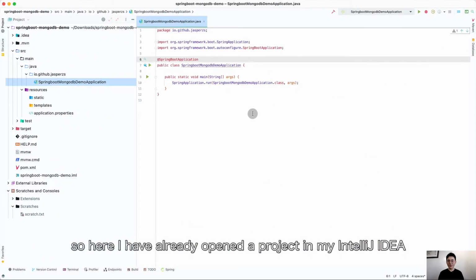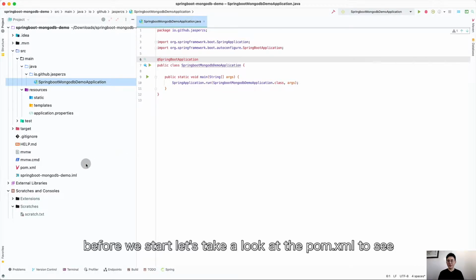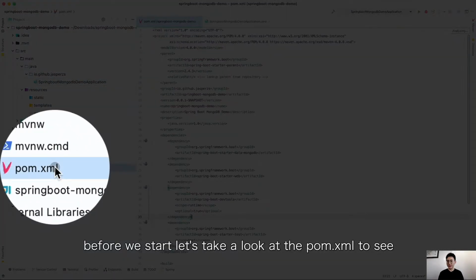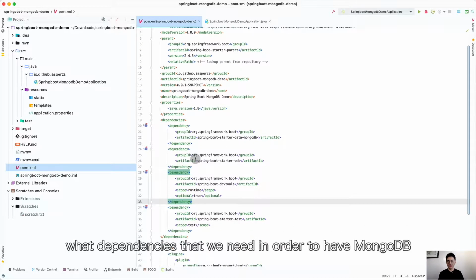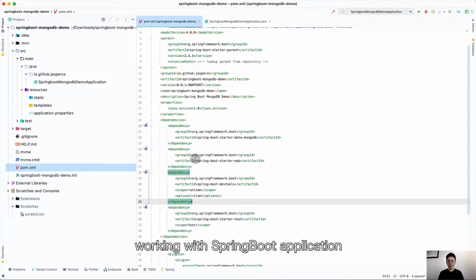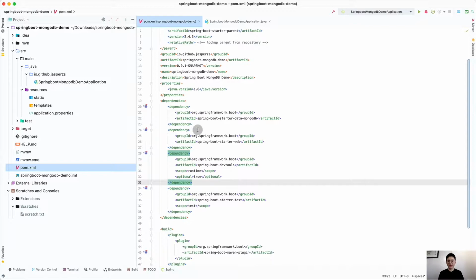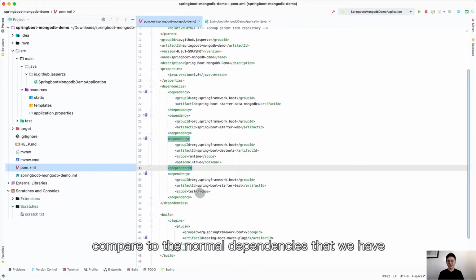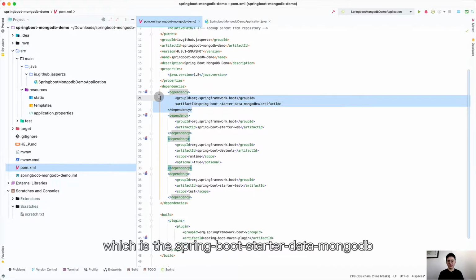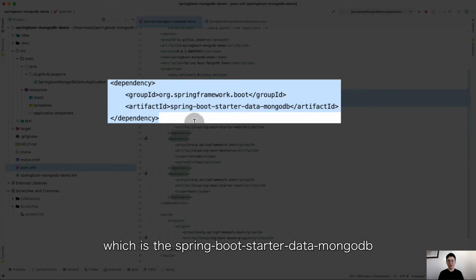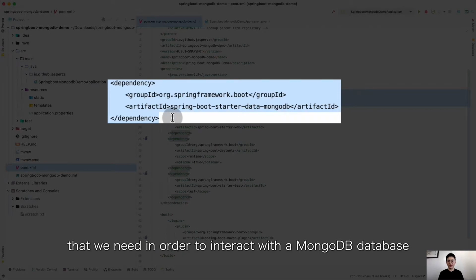So here, I have already opened a project in my IntelliJ IDE. Before we start, let's take a look at the pom.xml to see what dependencies we need in order to have MongoDB working with a Spring Boot application. As can be seen here, compared to the normal dependencies that we have, this time we have a new additional dependency, which is the Spring Boot Starter Data MongoDB. So this has everything that we need in order to interact with a MongoDB database.